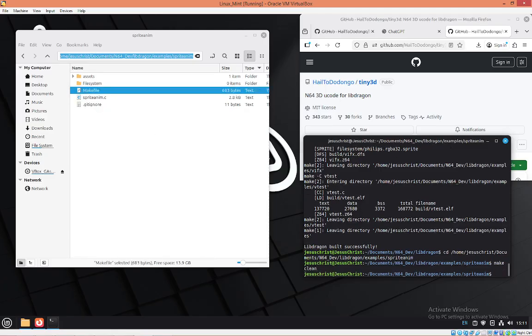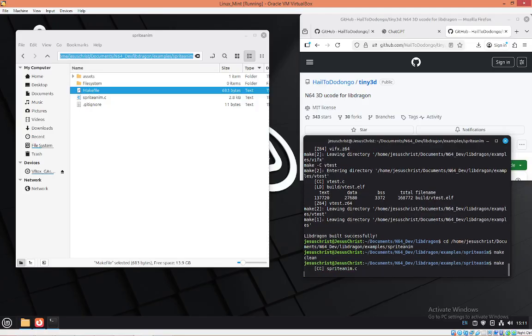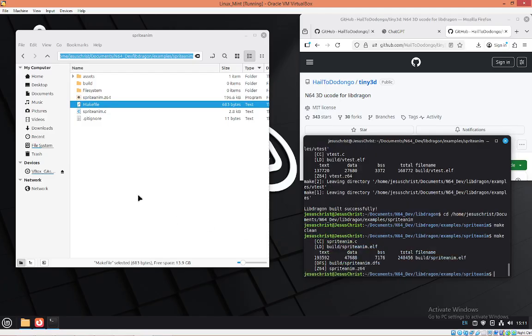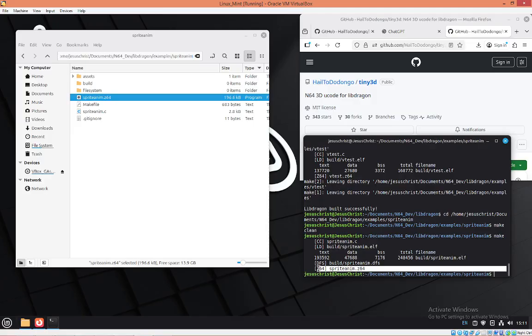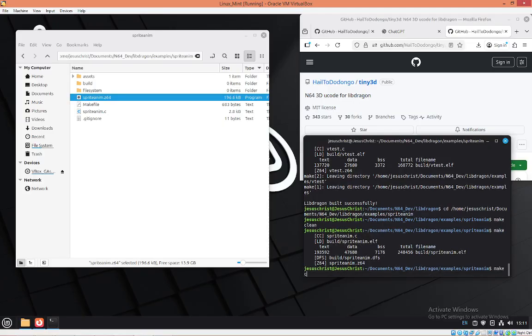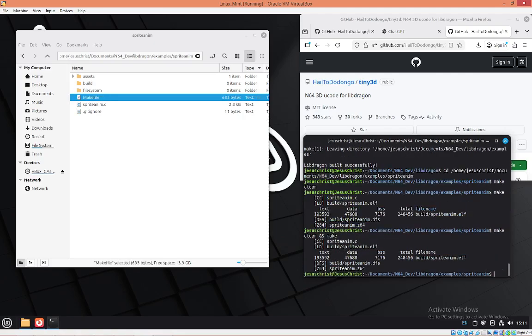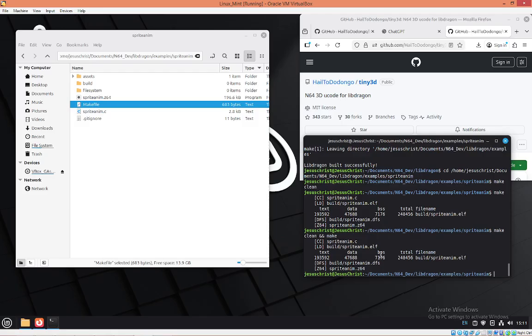Okay, so it's gone. And can we make it again? Yes, we can, because it shows up here, and it also shows up down here that a Z64 file was created. So our libdragon is working now. It's working on the Linux side. Okay, so let's do it again. Make clean and make. Okay, and it does it again.